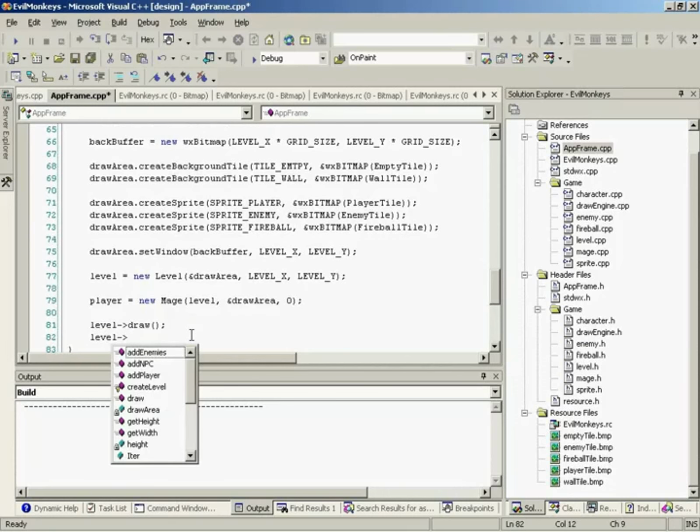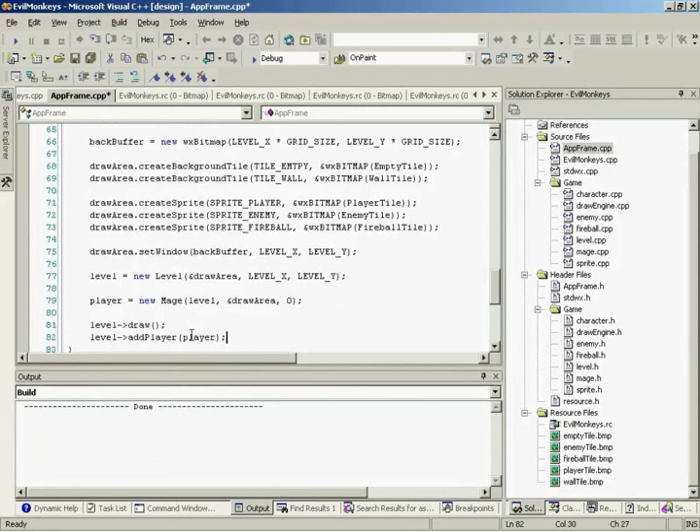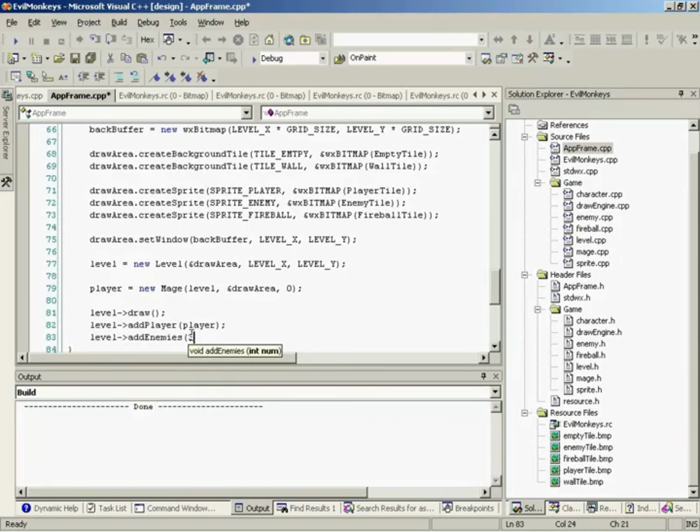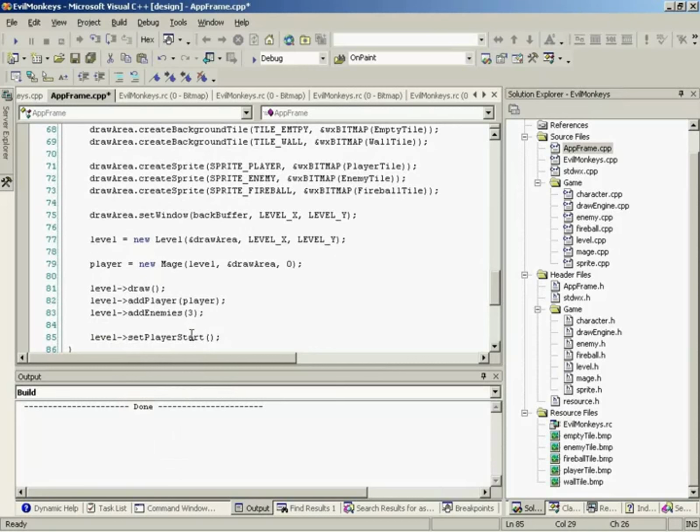We're also going to add the player so that the player is associated with this level. So pass the player pointer. And we're also going to add some enemies in here just to make it a little bit interesting. So we'll just default it to 3. It doesn't really make much difference. And we're going to also set the player start so he starts out at the beginning. Now this is a new function that I created that's new from the previous version of our Evil Monkeys.